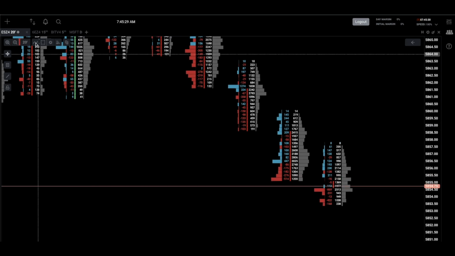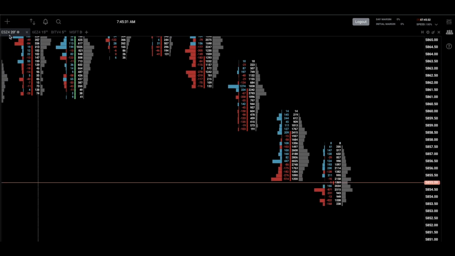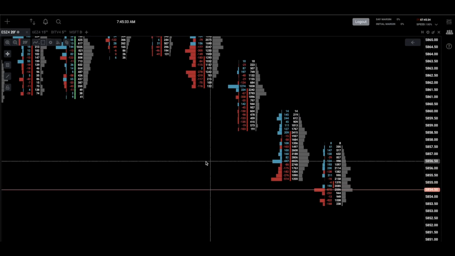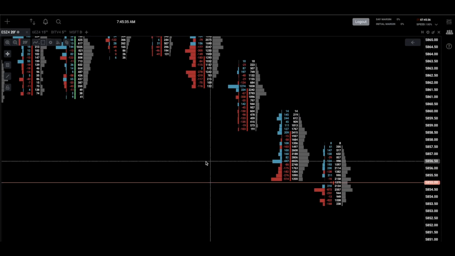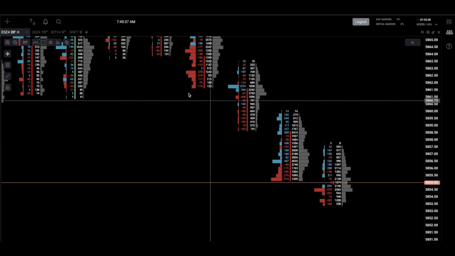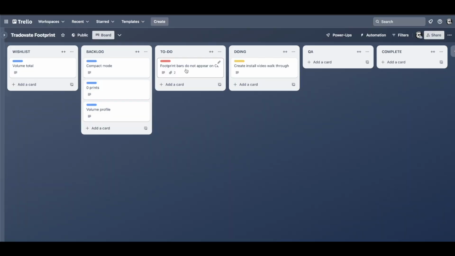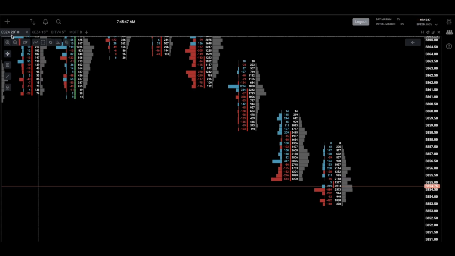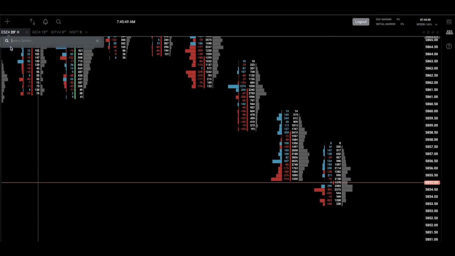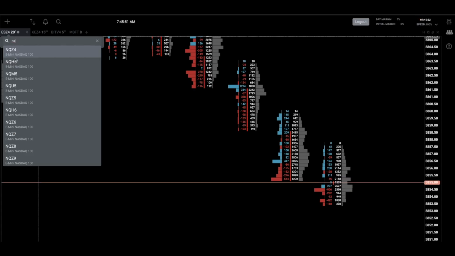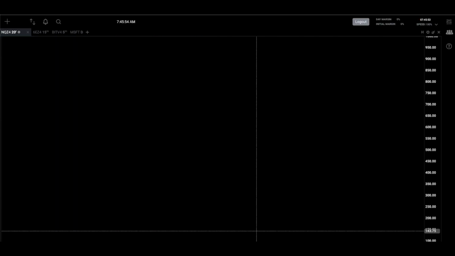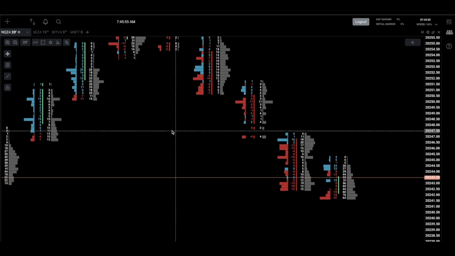Now, there are a couple caveats to this. I believe there are some symbols that might still have issues with this, unfortunately. Right now, I'm aware that oil, CL, is not showing the footprint properly, so that's something I need to work on to resolve. This will also work for NQ. So if you want to see NQ, it appears here as well.